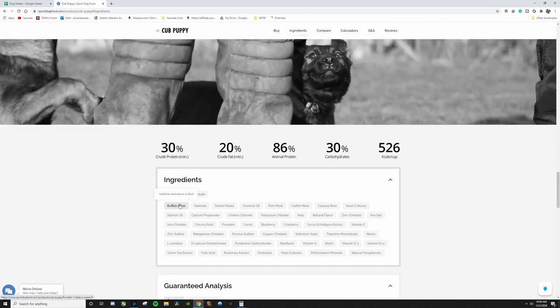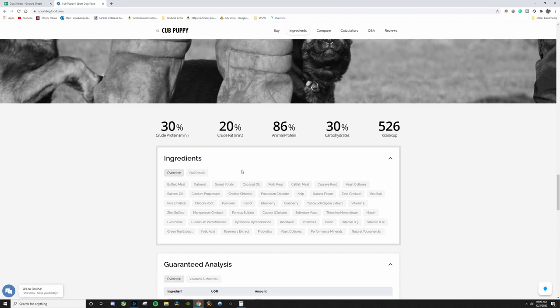It says here a healthier alternative to beef, which I mean, yes it is, but it decided to pack three other non-proteins that make up most of the dog food, and then you added pork and catfish. And it's kind of like, well, if you're going to choose a better alternative to beef, why would you then put pork and catfish? It's still a good brand.